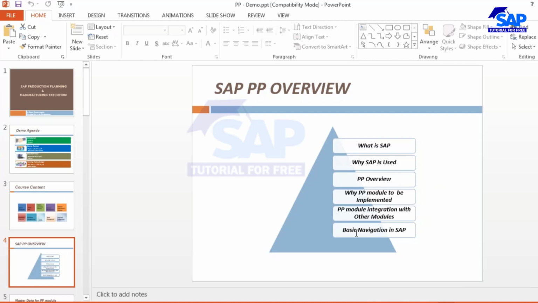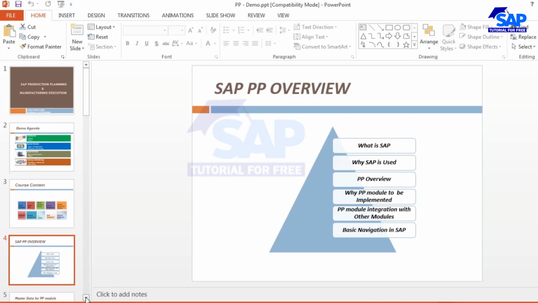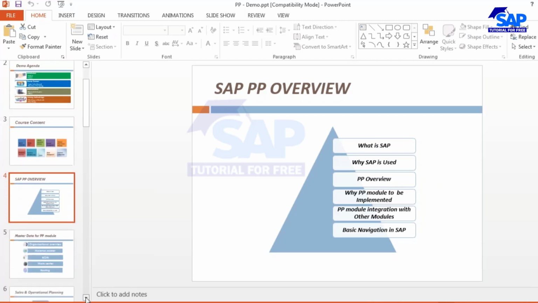How does the PP module integrate with other supply chain modules like MM, materials management, QM, quality management, PM, plant maintenance, and then HR, human resources, and FICO, financial accounting and controlling? So we will see the integration of the PP module with other modules in the SAP system. It is basically an overview part, an introduction kind of thing. Once that is done, we will move on to the master data.